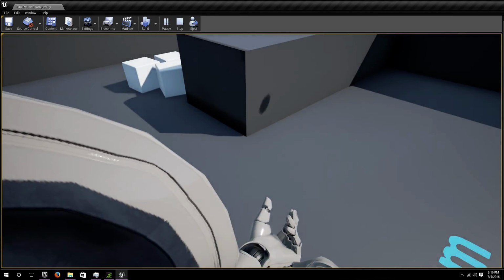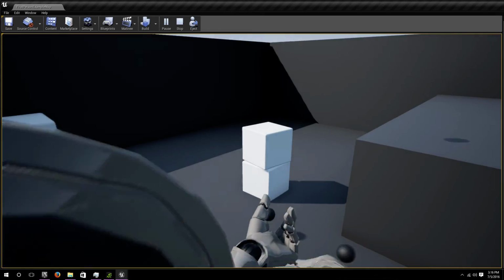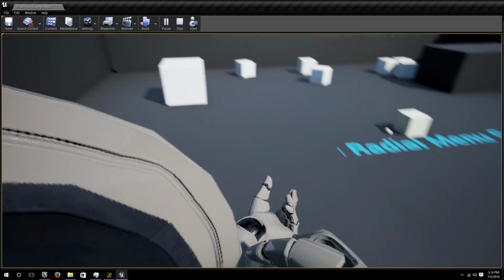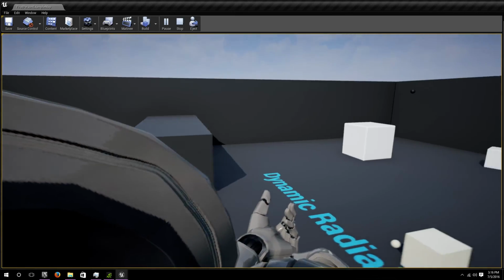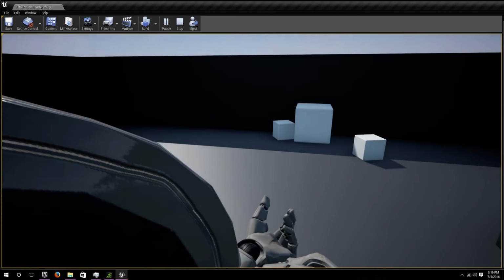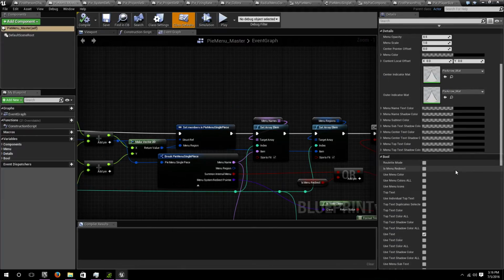So it's not shooting very accurate. But you guys get the idea. And so, ta-da! That's, I think, pretty much it. I mean, there's obviously a bunch of stuff that if you wanted to, you could definitely do with the menu. It's really as customizable as you can handle.